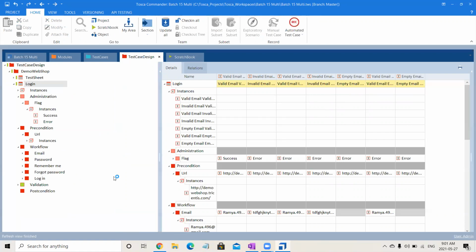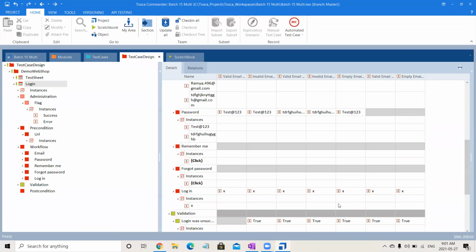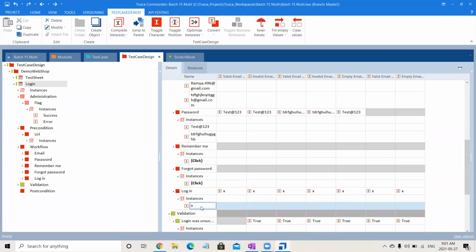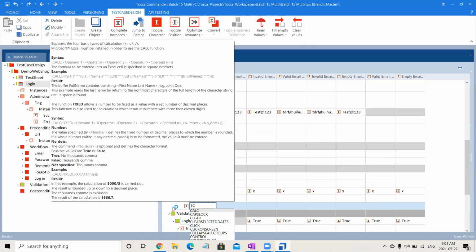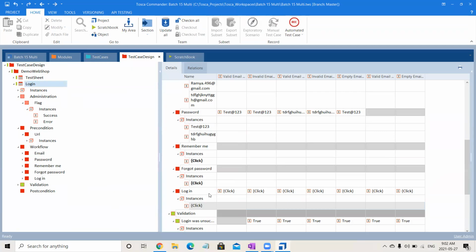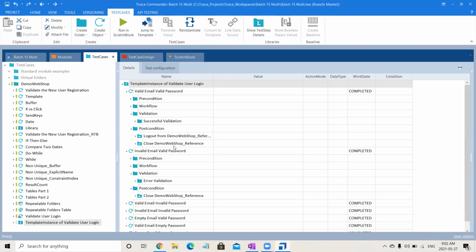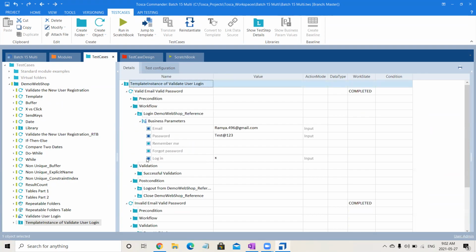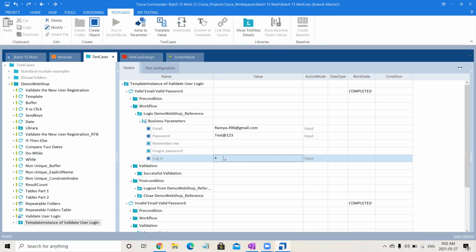Suppose, one second. Here for the login, we have taken X, right? I am changing it to click. This is a very small change, right? But whenever I change it, it won't immediately come up here. It will still look like X only.